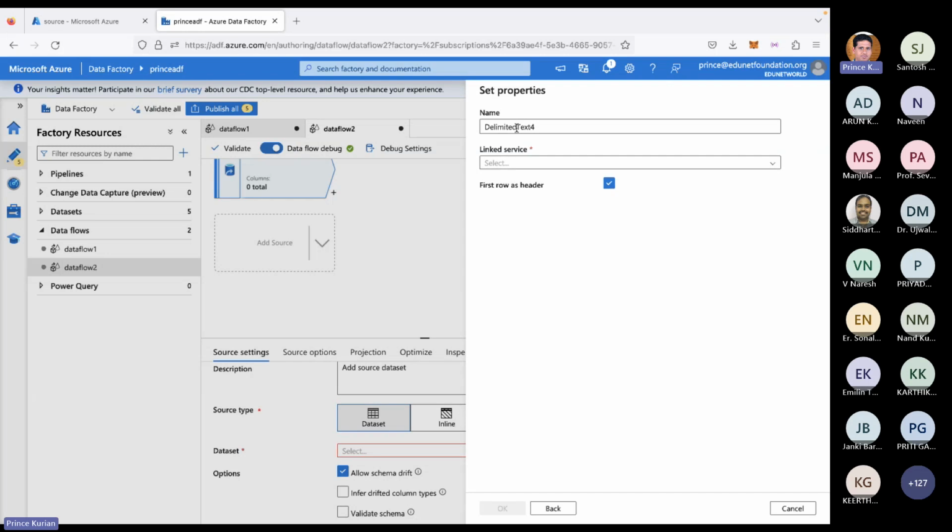So I am giving the name as delimited 4, and the linked service means we need to set up a connection to retrieve the data from the data source. In my case, it is Azure. We need to connect it. I already have a connection to Azure. If you don't have the connection, you can create a new connection to establish a connection to the Azure storage, or to wherever the data source is. You need to establish a connection by clicking new. In my case, I already have a connection there.